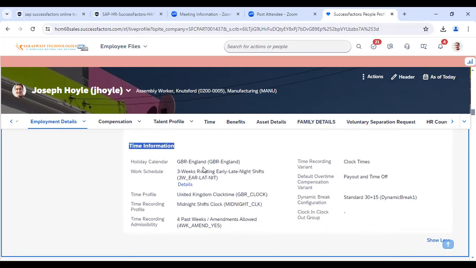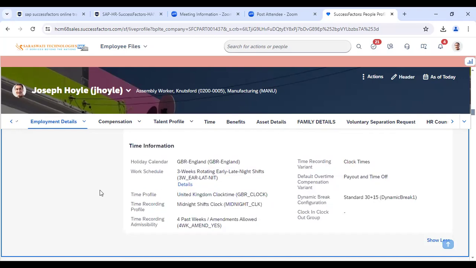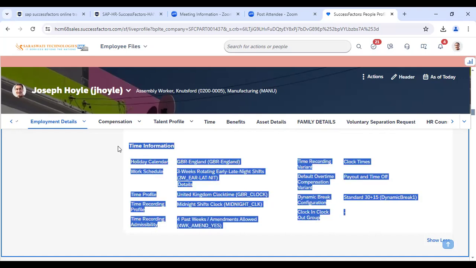And this is the time information for a later part. This is a totally different thing, EC Time Off, in which we will capture the holiday calendars, work schedule, time profile, recording profile. These all things we can capture later on. I'll explain it to you in EC Time Off. Okay. Now, again, let's come back to the PPT.